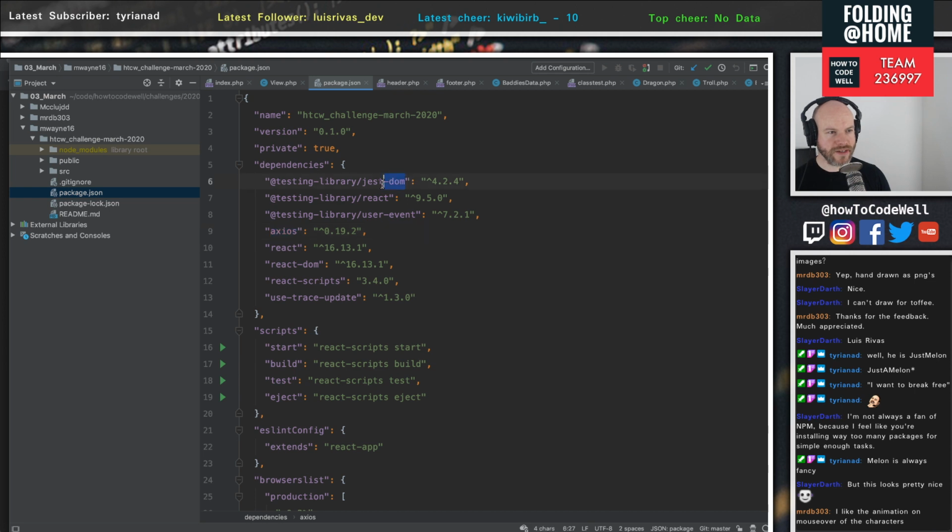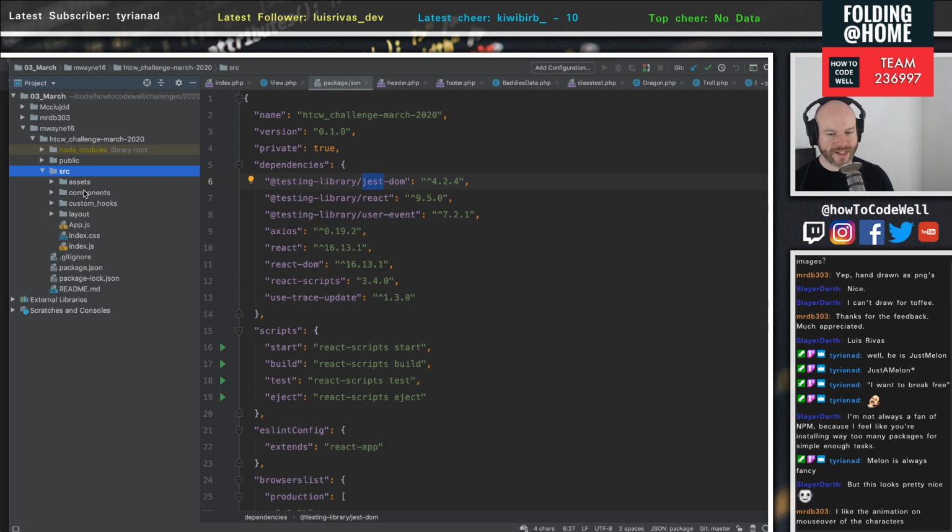There is a Jest in here. This suggests that there is testing. Is there a testing folder? There doesn't seem to be a testing folder in here. I was getting excited.